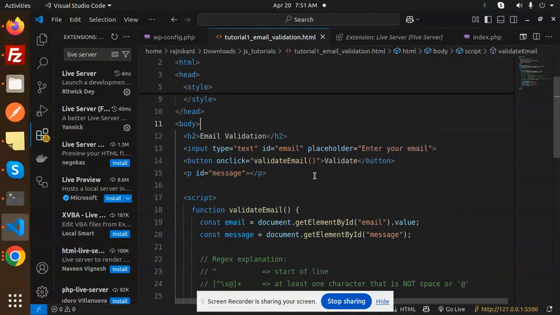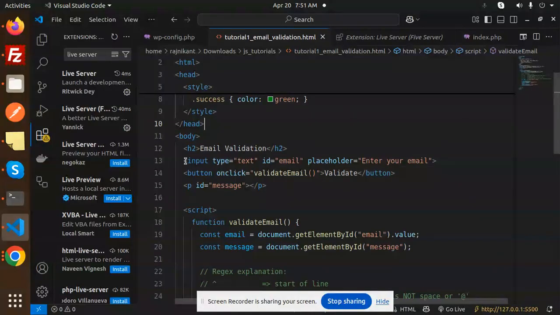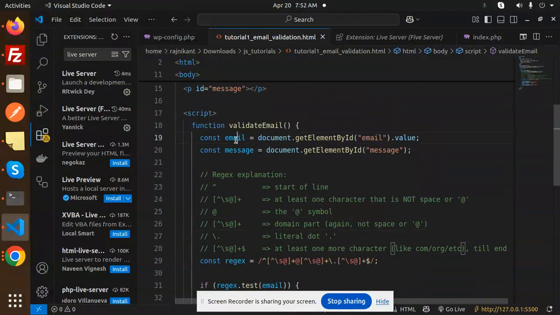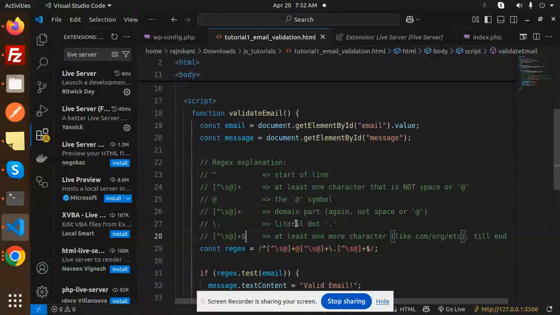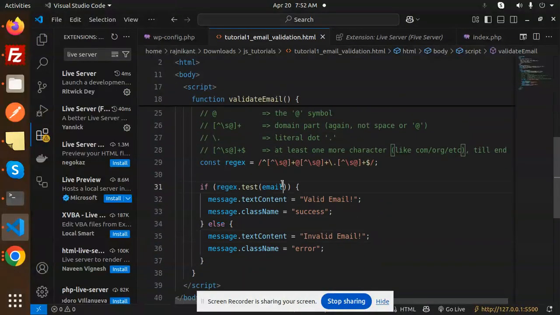So in short, we have to create an input field, and whether it's on a form submit button or something, the logic is that you have to get that email value, and then you have to add the regex, and then you have to compare it like this, regex.test with the value. According to it you have to add the logic. Okay, so this is how you can validate an email.